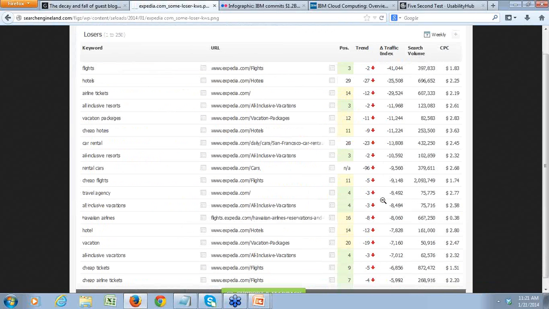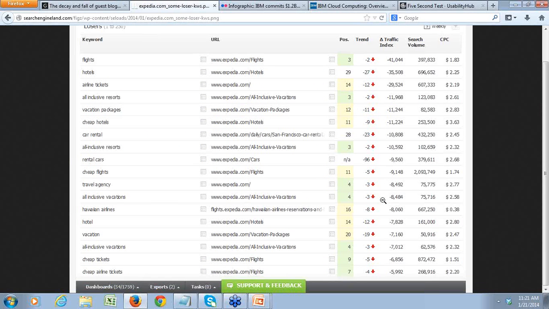As you can see, for flights, they were position 3, they've gone down 2. Hotels, they were 29, they've lost 27 spots, which means they were position 2 for this keyword. Airline tickets, they've gone down to 14, and that's down by 12. That means they were position 2 for this keyword previously. All-inclusive resorts, they've gone down to 3, so they've gone down 2 positions. Vacation packages, they've gone down 11 positions. So as you can see, down 11, down 9, down 23, down 2, down 96, down 5, down 3, down 3, down 8, down 12, down 19.